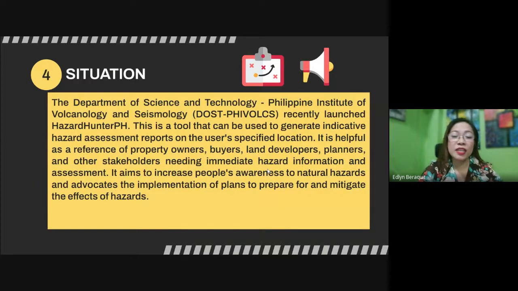For the situation, the Department of Science and Technology, Philippine Institute of Volcanology and Seismology, or DOST-PHIVOLCS, recently launched Hazard Hunter PH. This is a tool that can be used to generate indicative hazard assessment reports on the user's specified location. It is helpful as a reference for property owners, buyers, land developers, planners, and other stakeholders needing immediate hazard information and assessment. It aims to increase people's awareness of natural hazards and advocates the implementation of plans to prepare for and mitigate the effects of hazards.